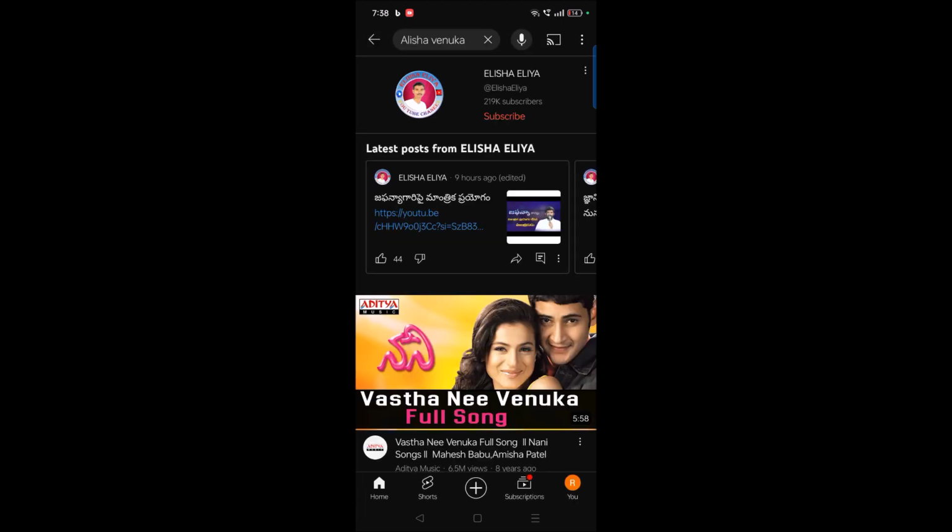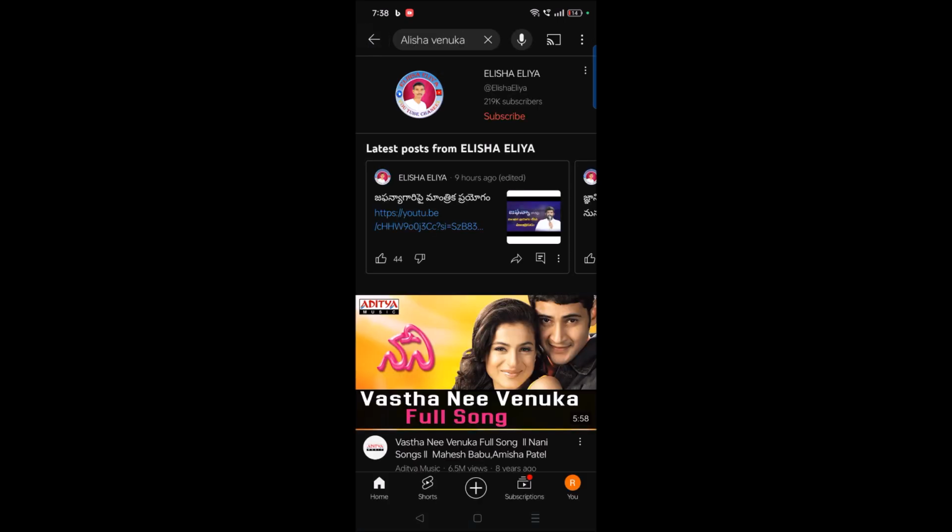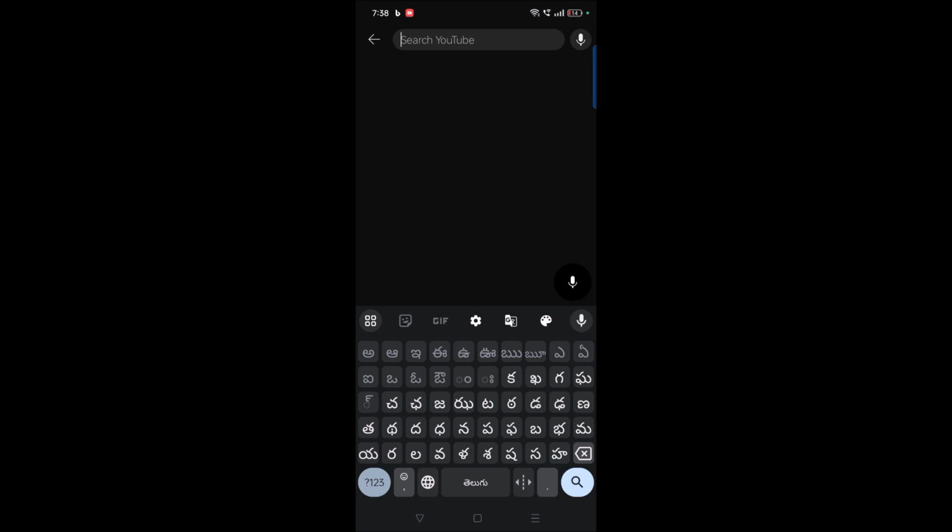Alasham Venuka. See here, the exact words, now it took and searched it for me. It is hard to type these words for a song or whatever it may be. Now it is pretty easy. How you can do that? This is all with the Gboard.